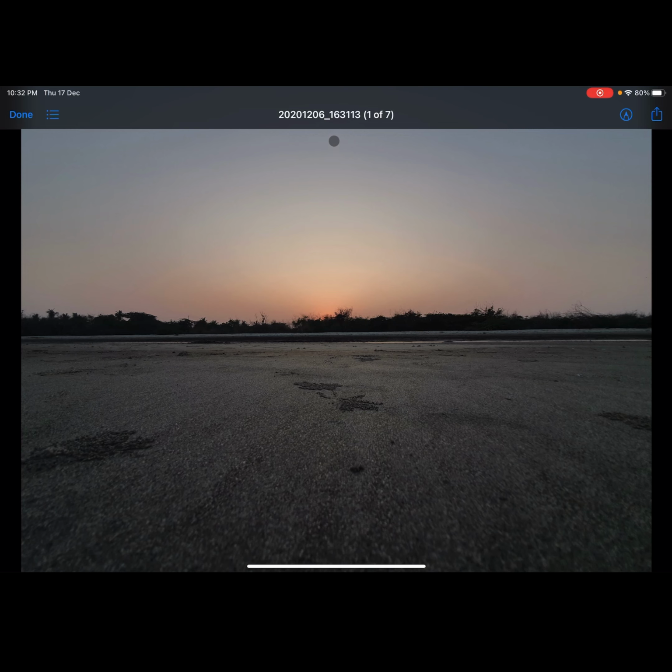This portion is very dark, and this is the highlight portion, as the sun is setting in this direction. Obviously the sky portion will be much more highlighted than the ground portion, as it is sunset. The same scenario we will find at sunrise also.